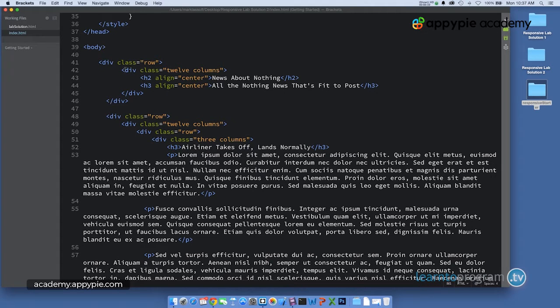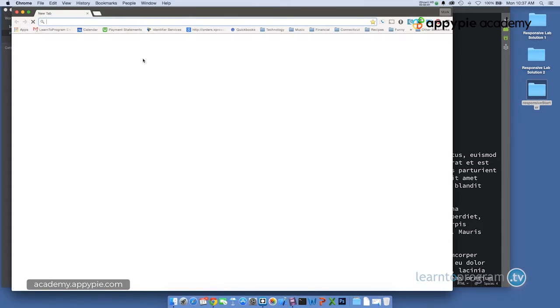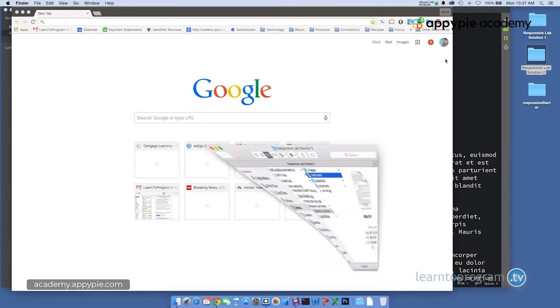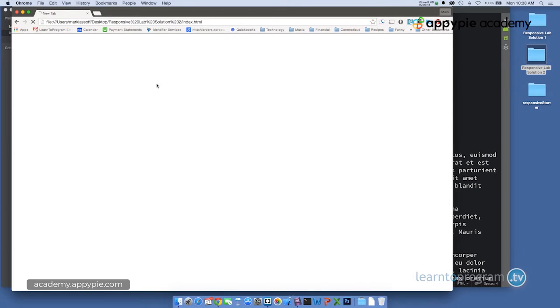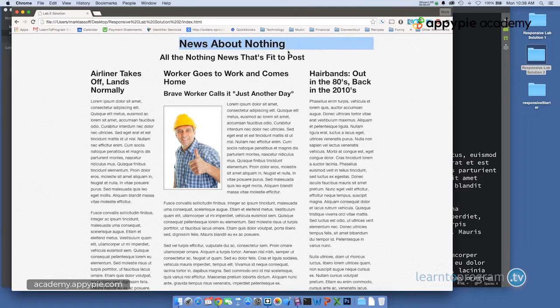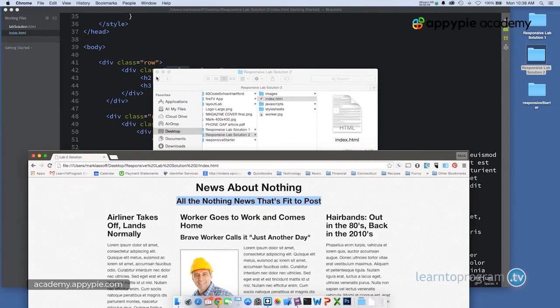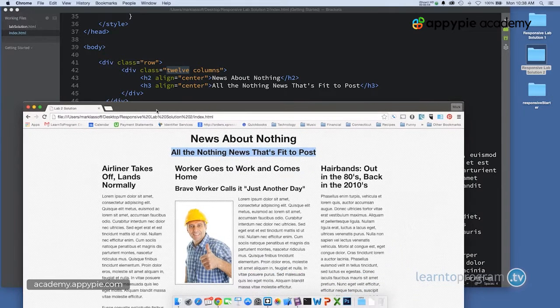The initial row is 12 columns. That has news about nothing and all the news that's fit to post. Let's one last time bring this into the browser. So there's our news about nothing and all the nothing news that's fit to post. And you can see that that comes from this code right here from this row. So this spans all the way across the design.